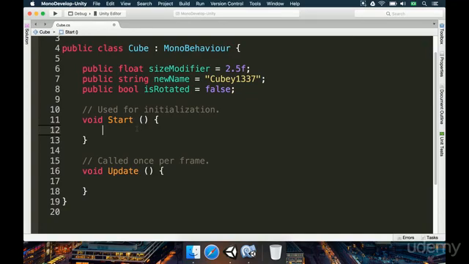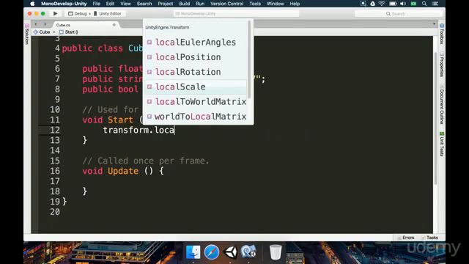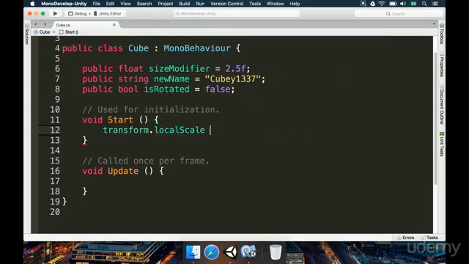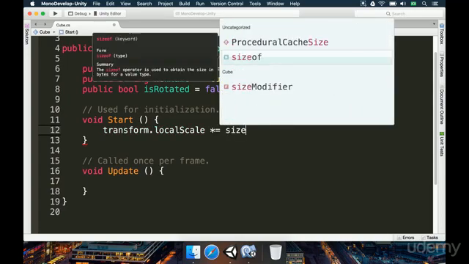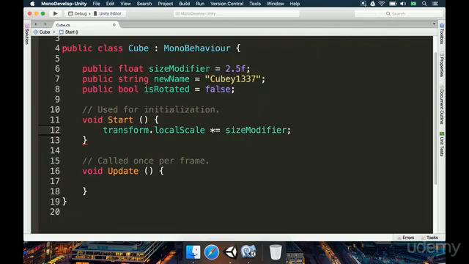In the start method, we're going to type transform.localScale. We're going to type an asterisk for the multiply sign and an equal sign, and then we're going to type size modifier and a semicolon.